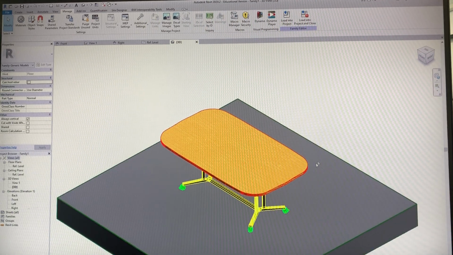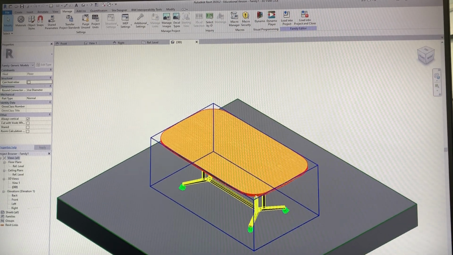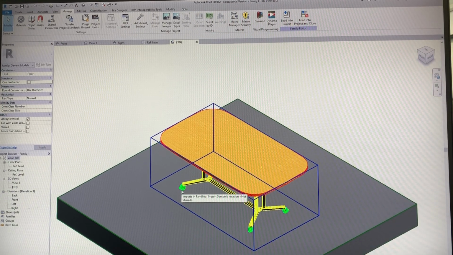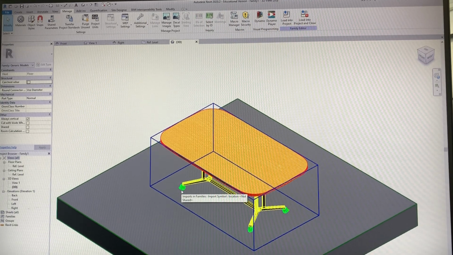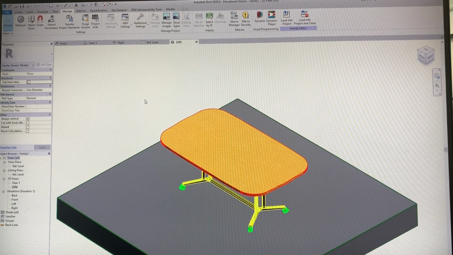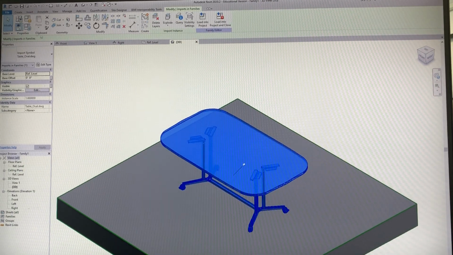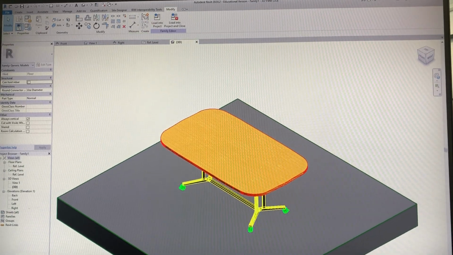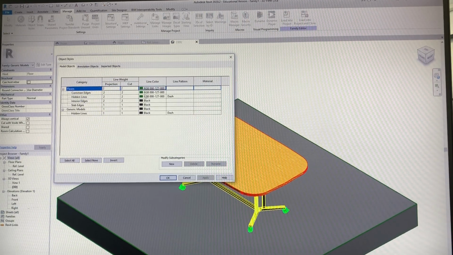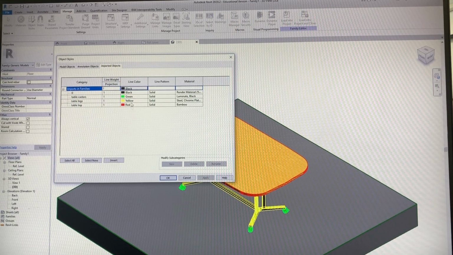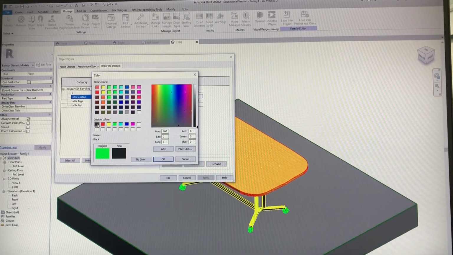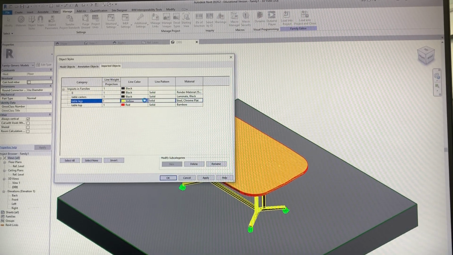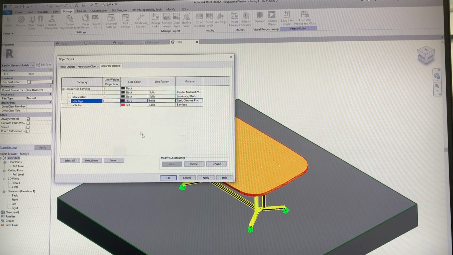Now, do not be alarmed with the fact that it's got red all around, or yellow, or green. It's got the layer material or layer color all over it. That's not going to show up when you render. However, if that bothers you and you do want to make it a different color, there's the color right there, and if you just want to make it black, obviously, you can just go in here and change the colors of the layers.